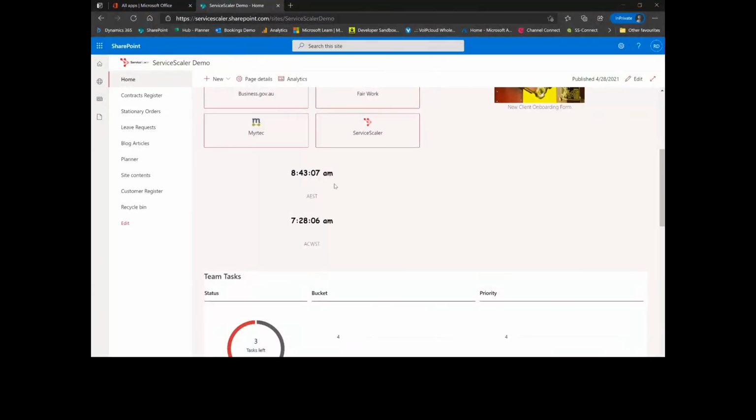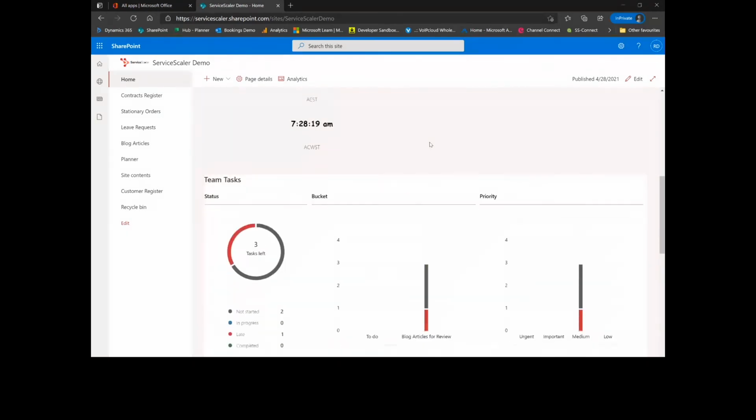We've added some clocks in here as well, just for different time zones. So we obviously have customers over in Western Australia. It's good to know what time it is over there and whether it's okay to call them or not. So we can see that there's different time zones in there.